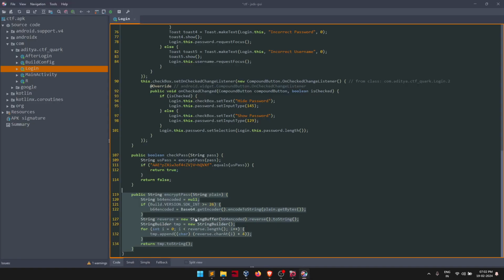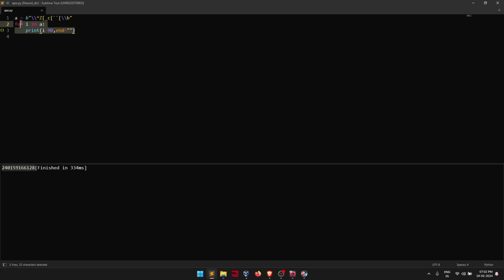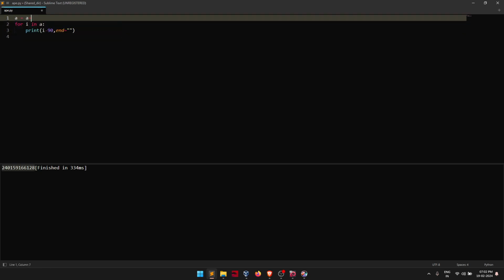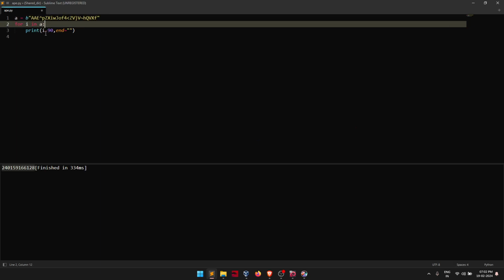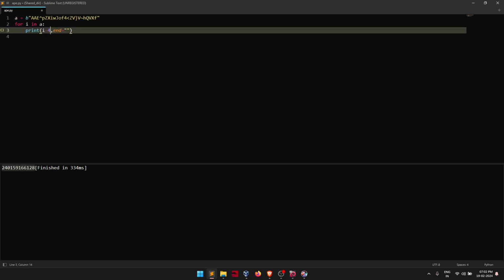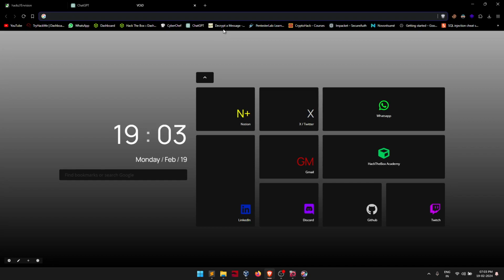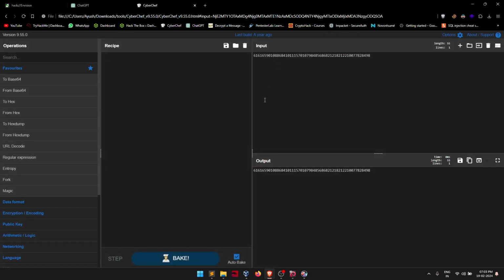I will try to solve it on my own in Python. Copy just this thing, for i in a. What it's doing is adding 4, I guess. Try to do it in 4. What do we get with this? I can just copy it, go to CyberChef. I think it's 6161 and shared codes again.